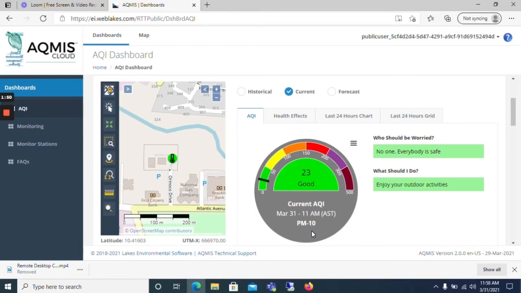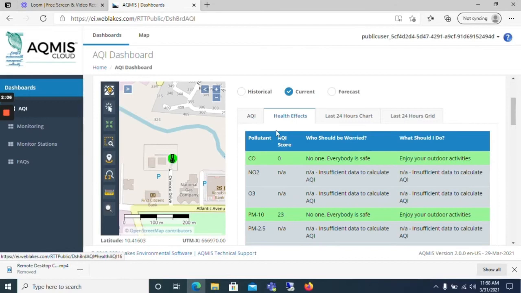As you can see on the right, it says, who should be worried? No one. Everyone is safe. What should I do? Enjoy your outdoor activities. If you click on health effects, for each of the air pollutants that's monitored in the system, you will get the respective AQI score, who should be worried, and what you should do.